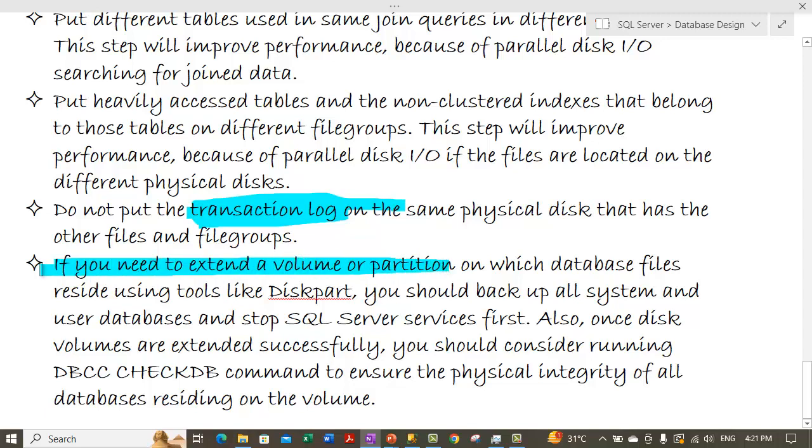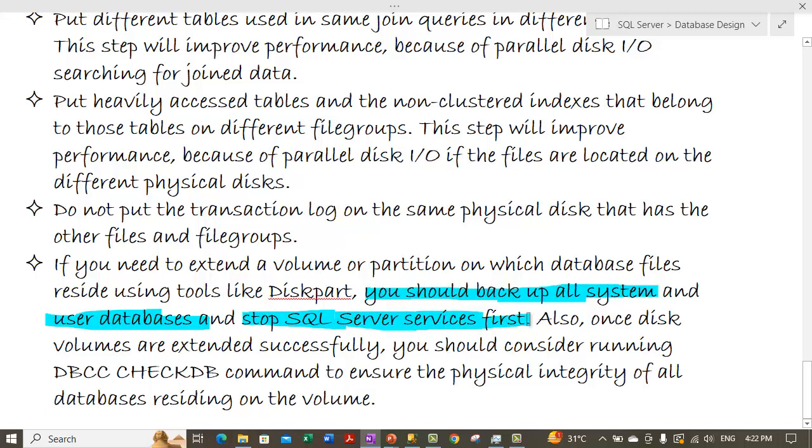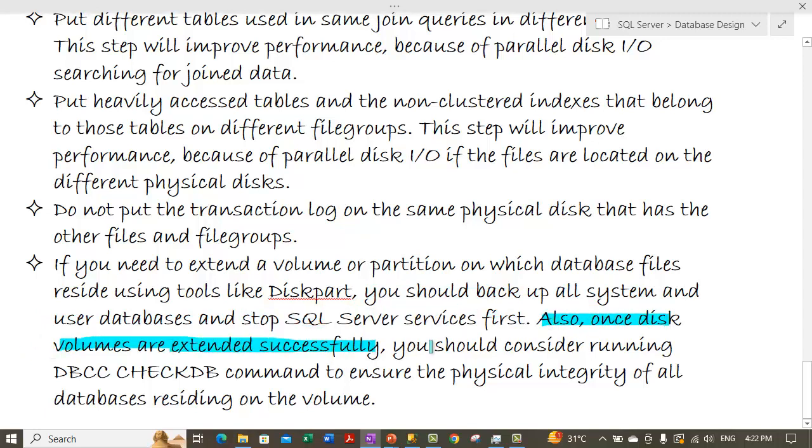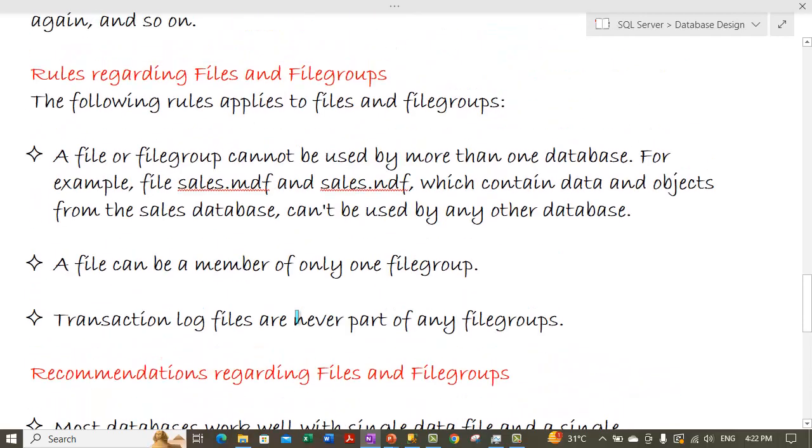And in case we want to extend the volume or partition on which the database files reside using tools like diskpart, and if we have some database files on that drive, we should first back up all the system and user databases on that drive, and we should also stop the SQL Server services before extending the drive. And once the volume is extended successfully, we should consider running the DBCC CHECKDB command to ensure that the physical integrity of all databases residing on the volume is fine. So these are some of the recommendations made by us in order to gain performance benefits.